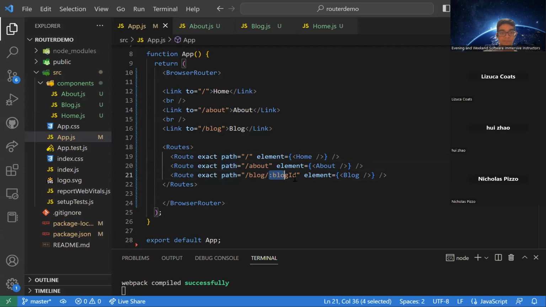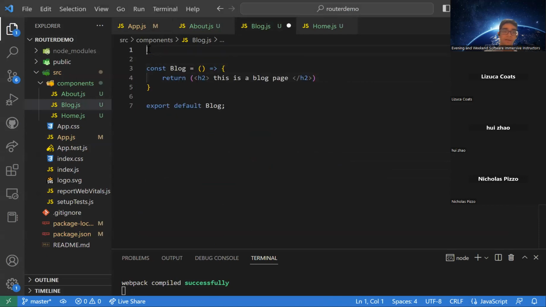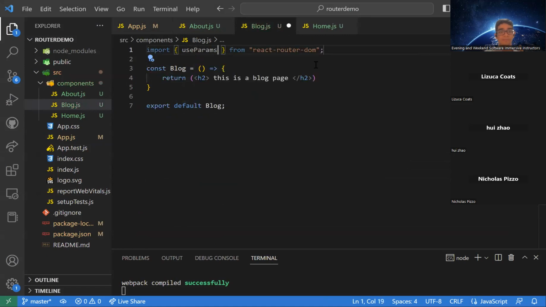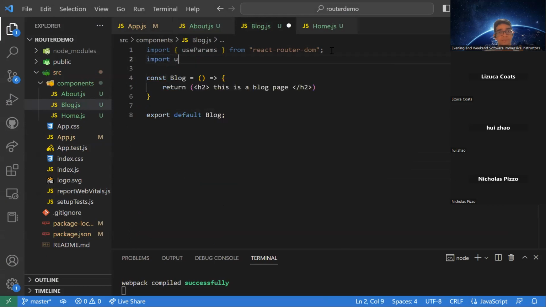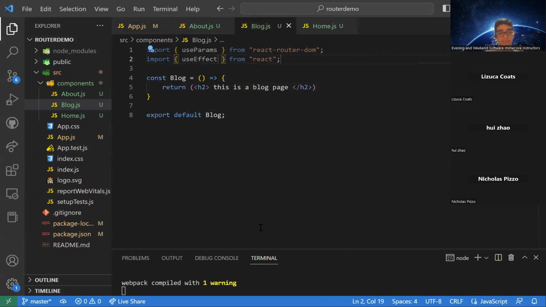So we can pass them in using this little colon, and then in blog.js, for example, if we actually wanted to pass in a prop, we would have to bring in use params because it's a parameter. We'd import that from the React router DOM. And then we would also want to import, let's see, use effect from React.